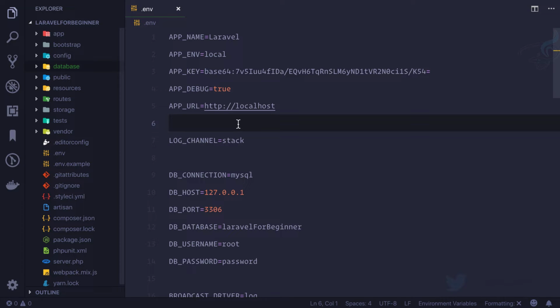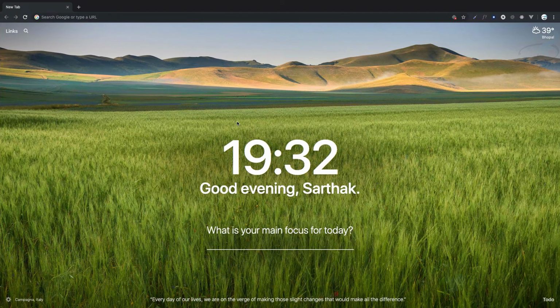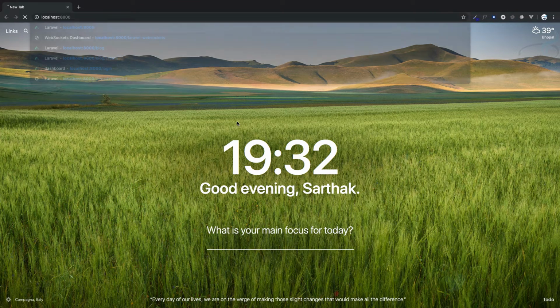So I'm going to tell you a cool feature of Laravel. So let's just start a server. So I will say php artisan serve, hit enter. Then I will go to the localhost 8000.